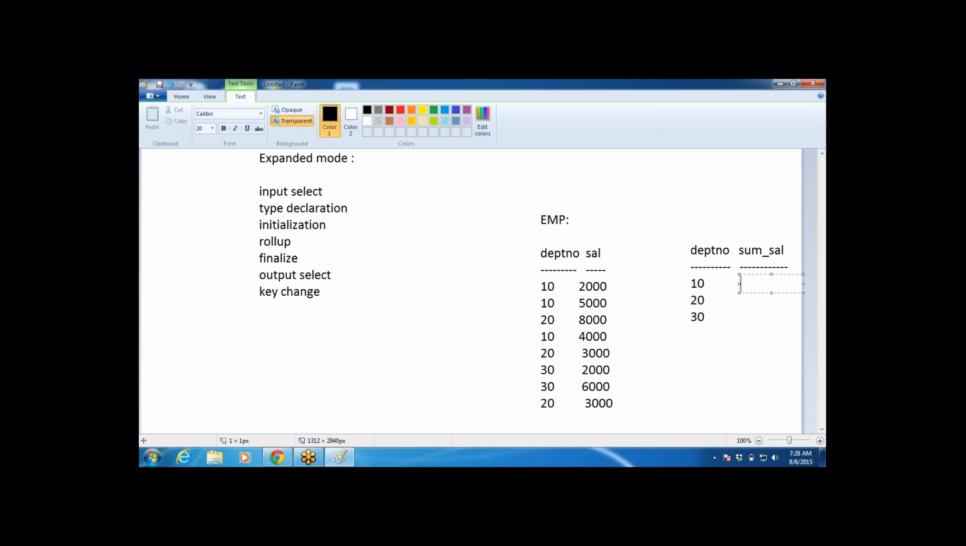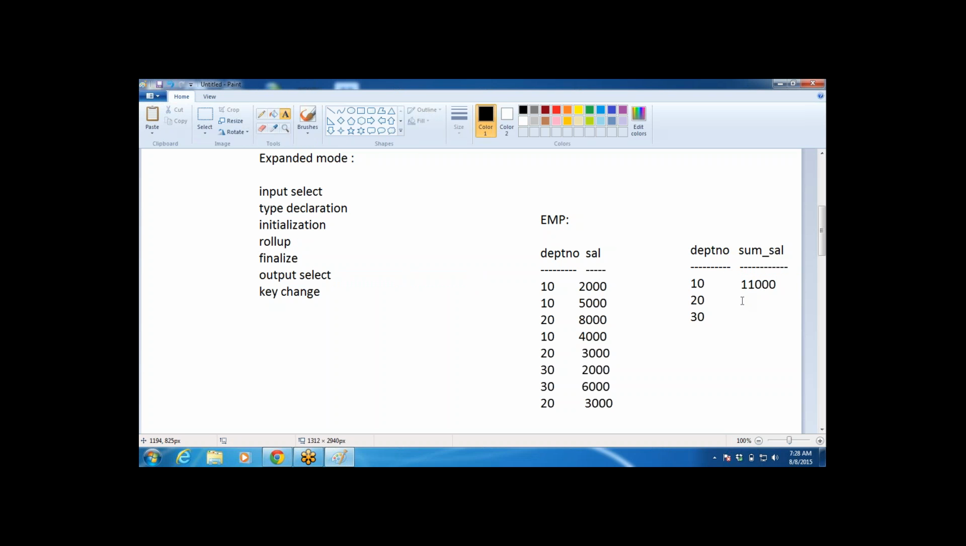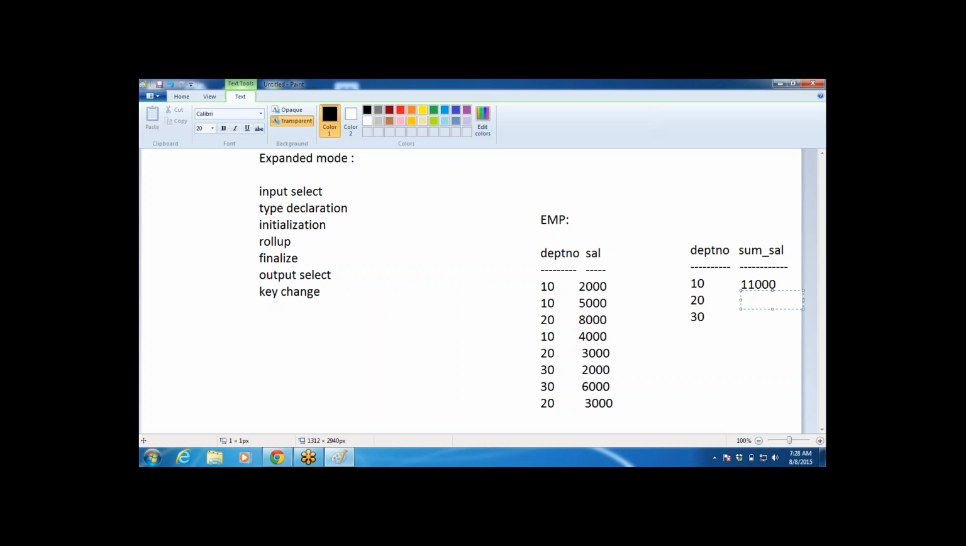7000 and 4000, we have 11,000 in total. For the 20th department, once it comes, declaration and initialization will get executed. So 0 plus 8000, 8000 will be there first. Then whenever the next input record related to the 20th department comes, we will sum up 8 plus 3, 11. And for the next record, 11 plus 3000, 14,000.